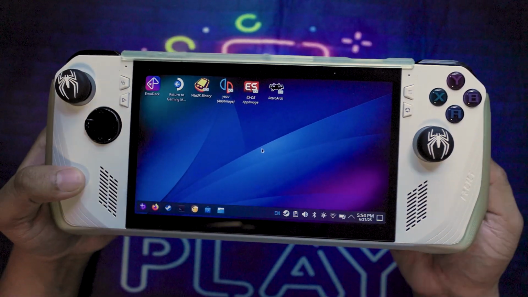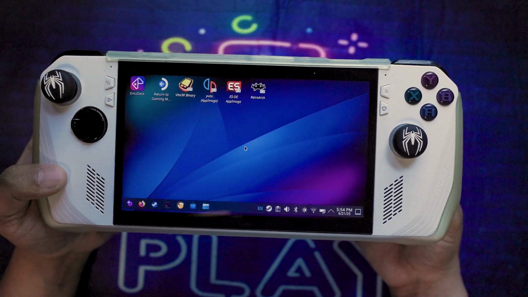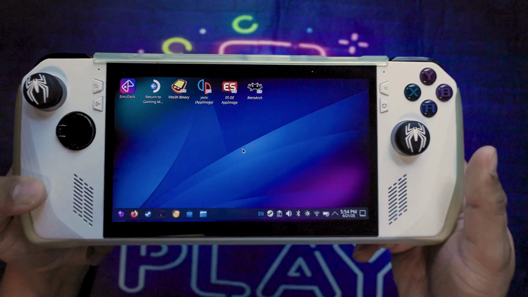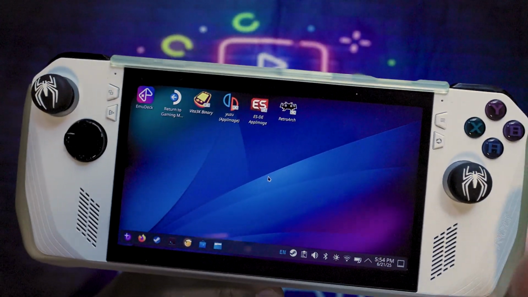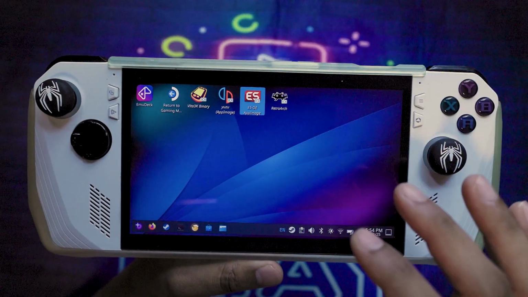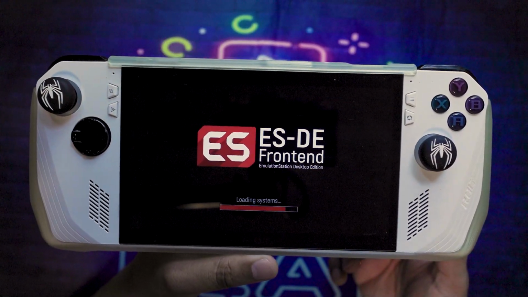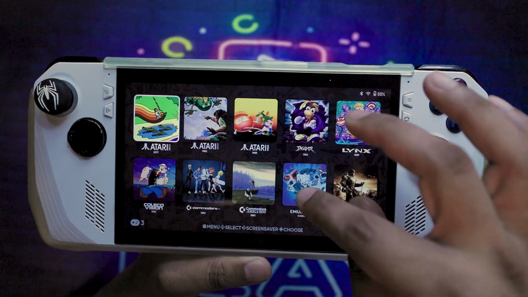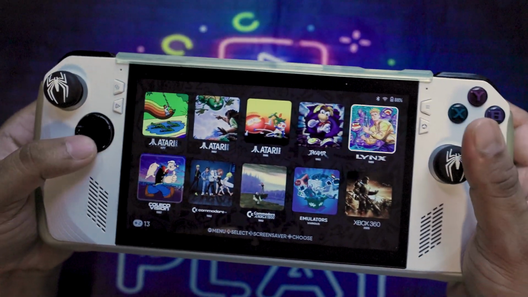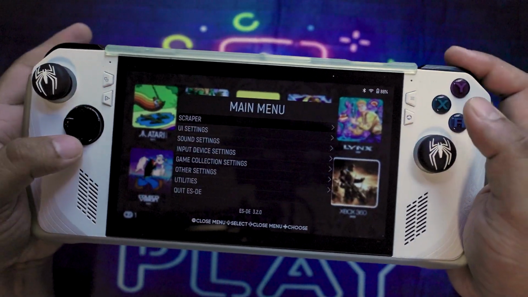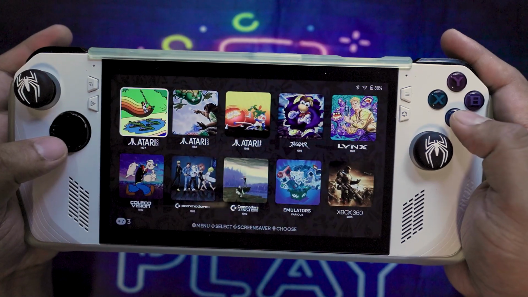Since the games are configured to run via EmulationStation, you can directly run the EmulationStation games from the desktop itself, like this. You don't have to go to the gaming mode to run it. So this is one way of running the game. Let me quit from here.